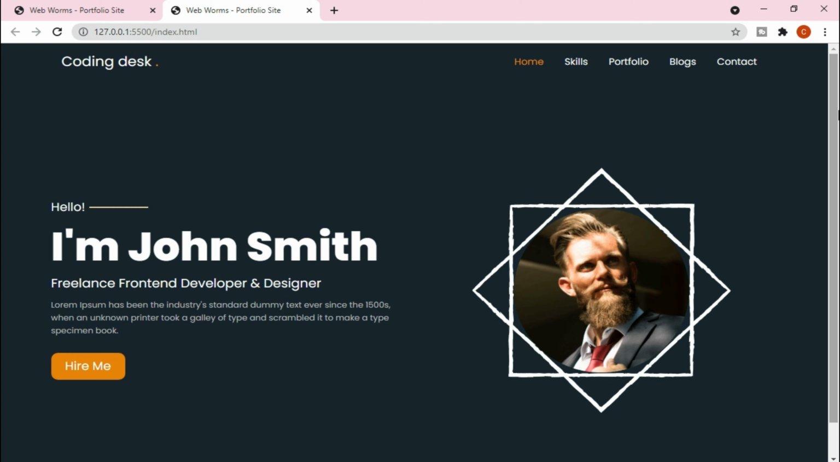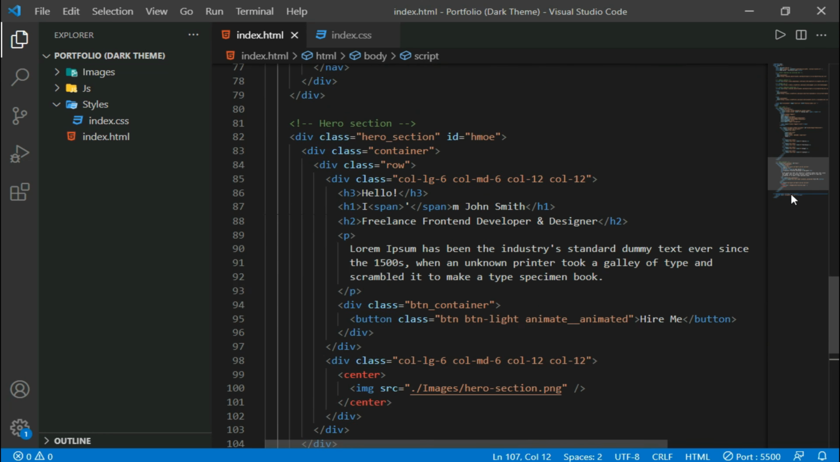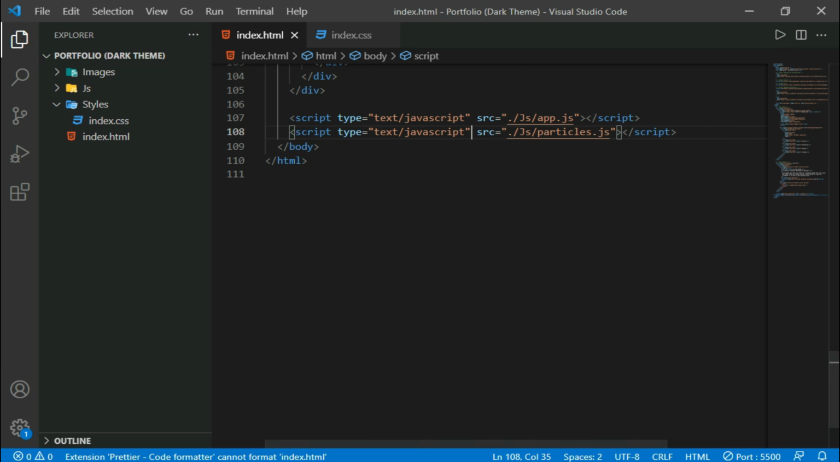So guys, now we will add particles in the background of our hero section. In order to add particles, we will use Particles.js. Now let's go to our index.html file and go to the bottom of our code, and within these script tags, let's use the type attribute and type text slash JavaScript. Let's copy this attribute and paste it within our second script tag. Perfect. Save. Now let me visit my website.